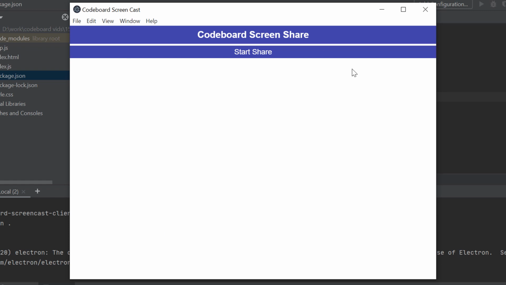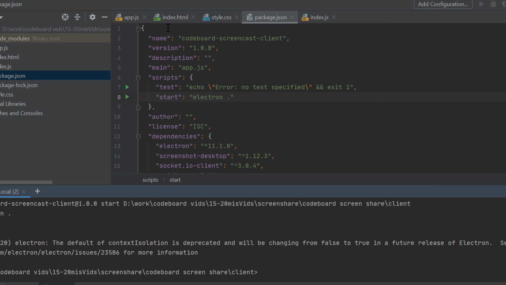Now, if we run npm start, you will be able to see the application window has appeared. But we don't need the size of the window this big, right? Also, we don't need the menu items. Now, we will fix these. So, let's close the window and go to app.js.